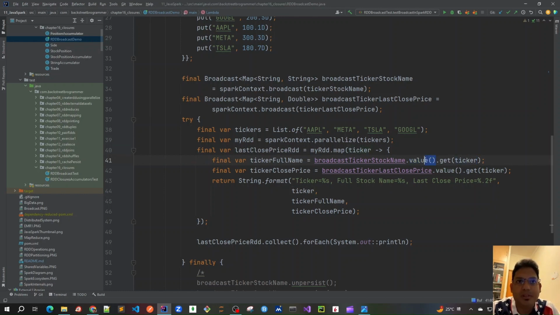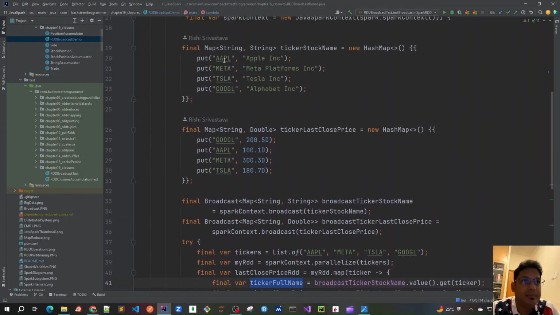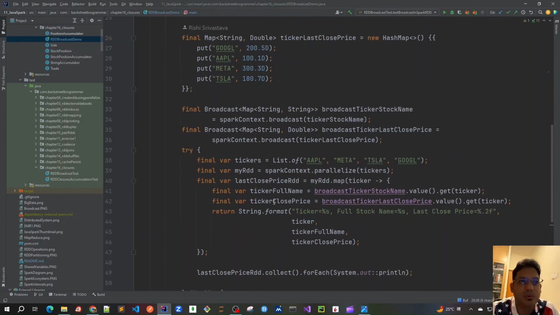Once we get this, we call this value, it will return me the same variable, the hash map, which is their ticker stock name. And once we call this get method on that ticker, it will give me the ticker full name. As we have mentioned, getting this key, we'll get the complete stock name. This is what we're getting here, ticker full name.